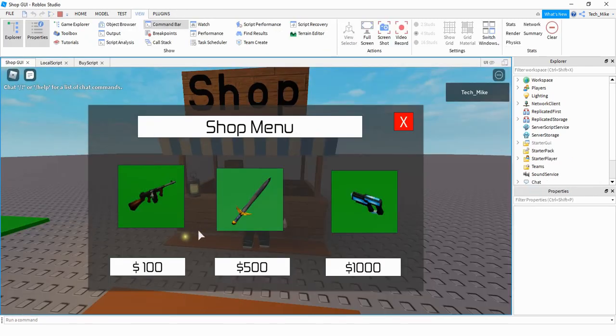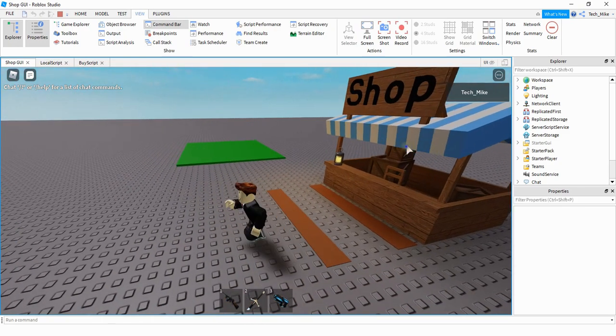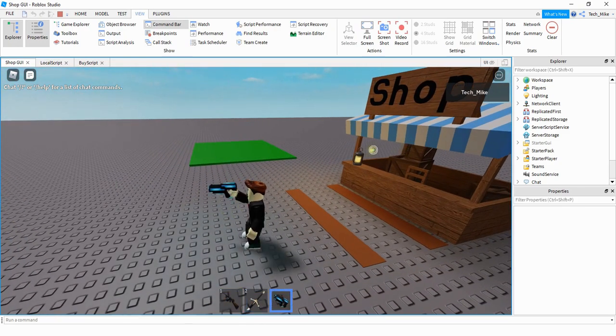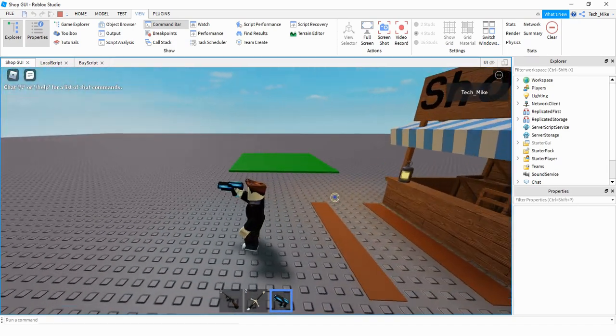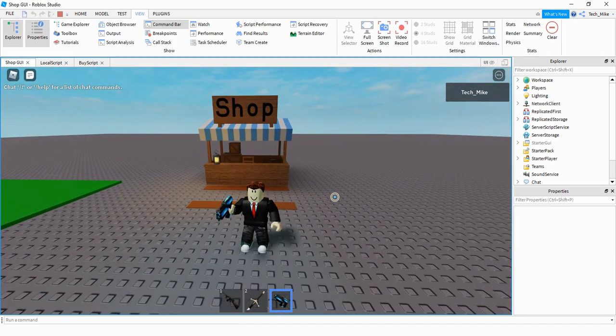All right, so I have the menu open. Let's try the first item. We see that it appears down here. So that looks good for the first one. We'll try the second one. And the third one. So all the items appear, and I can equip these items. And everything looks good. So the last step is just setting up leader stats with some currency so that we can actually charge the player for these items when they buy the tools.